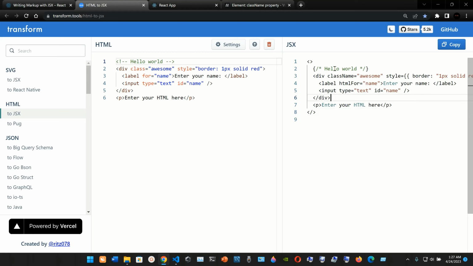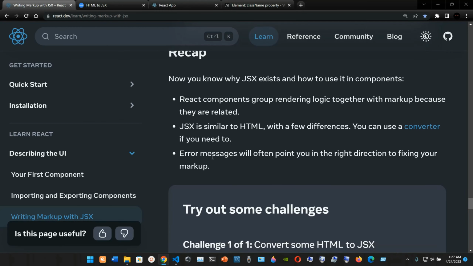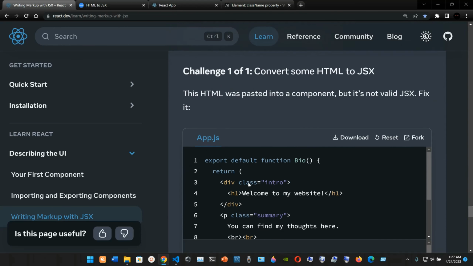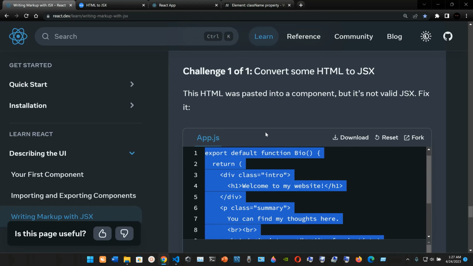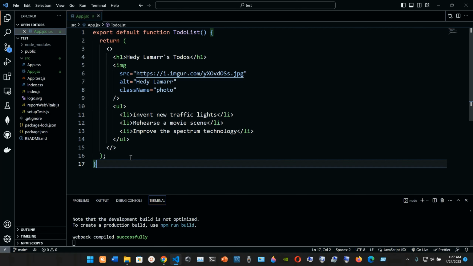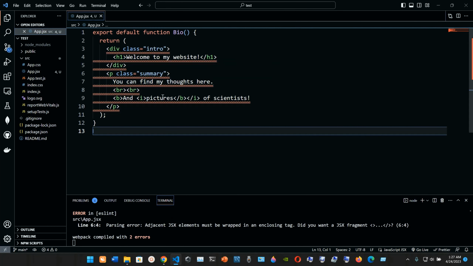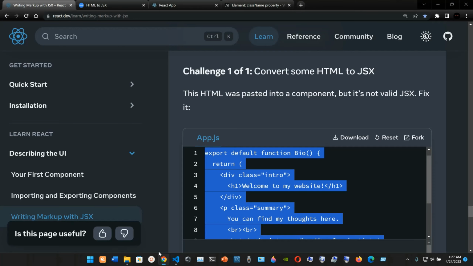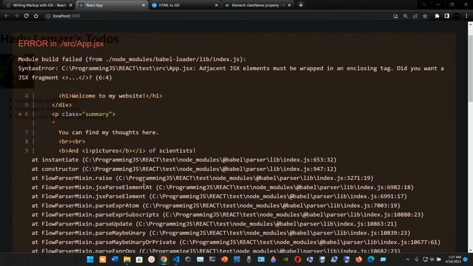And what else do we have? The code is inside of curly braces, as you can see here. So you can use that if you feel comfortable. Error messages will often point you in the right direction to fixing your markup. And now they're giving us some challenge here, so we can grab this piece of code, and let's paste it here and fix it, to see what's going on, what's wrong with this piece of code, what is not working. So if I go to my React, it's giving us a bunch of errors, and you can read that.